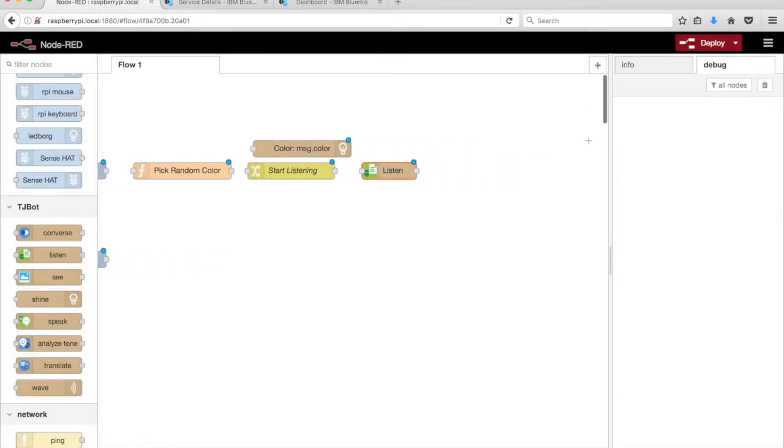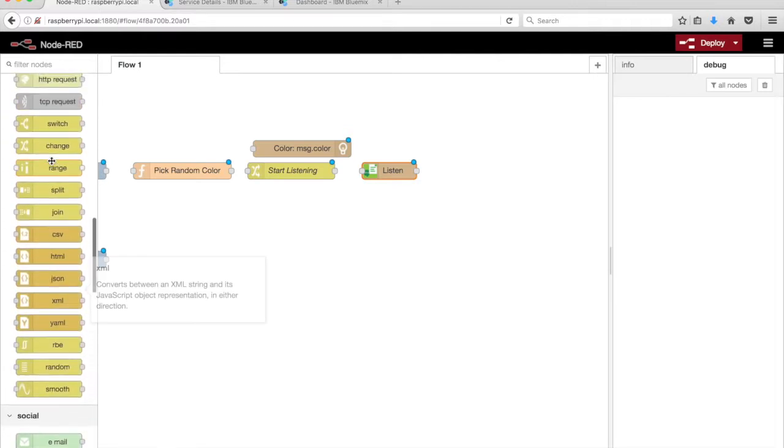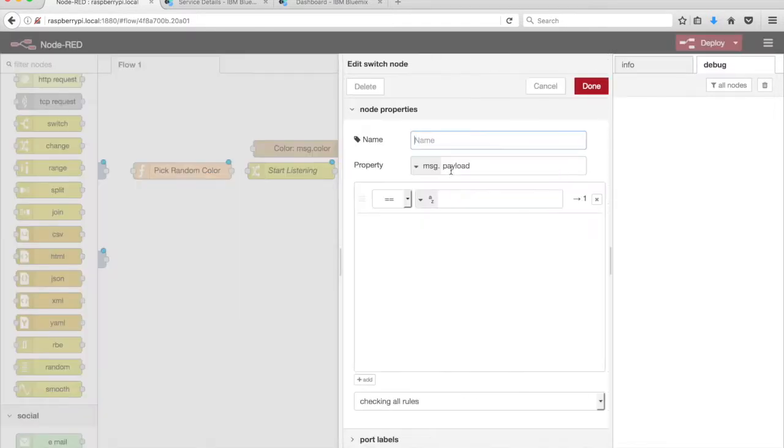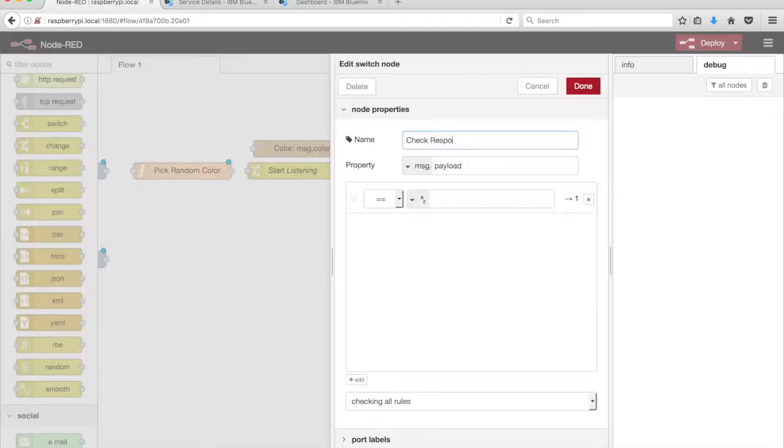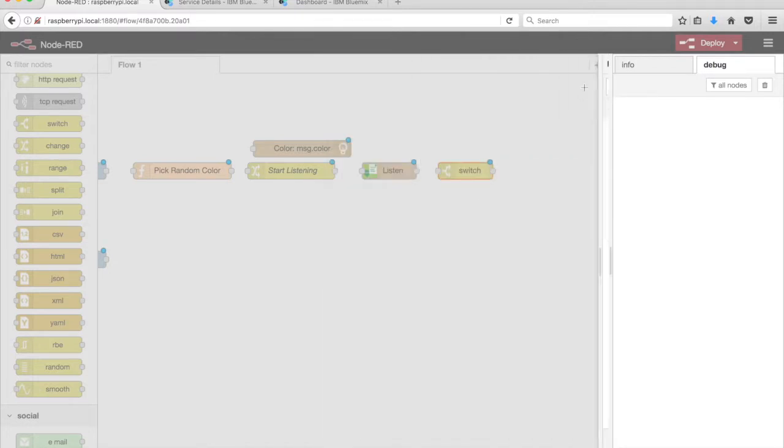Let's check if the answer given is correct. Drag a switch node from the palette onto the canvas. Give it a name, Check Response. Let's first check if message.payload contains flow.color. Add another rule, otherwise. Select Stopping after first match from the drop-down menu.